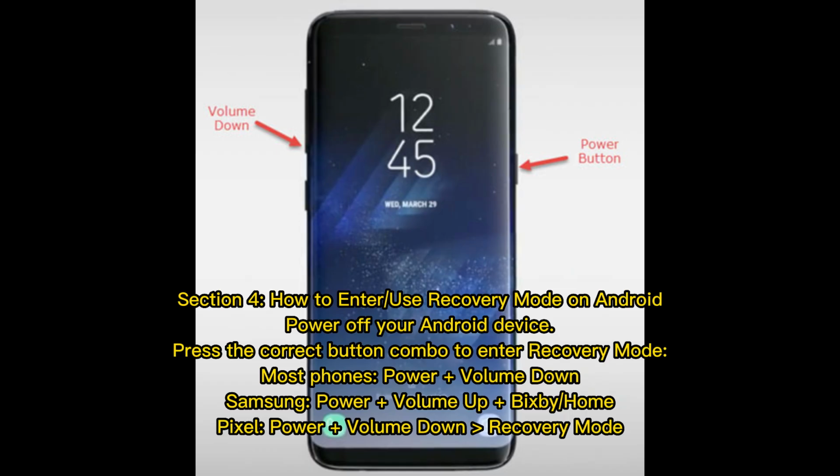Section 4. How to enter or use recovery mode on Android. Power off your Android device. Press the correct button combo to enter recovery mode. Most phones: power plus volume down. Samsung: power plus volume up plus Bixby or Home. Pixel: power plus volume down, then recovery mode.